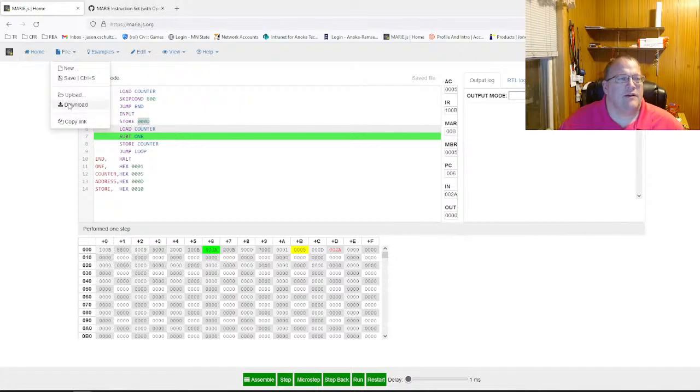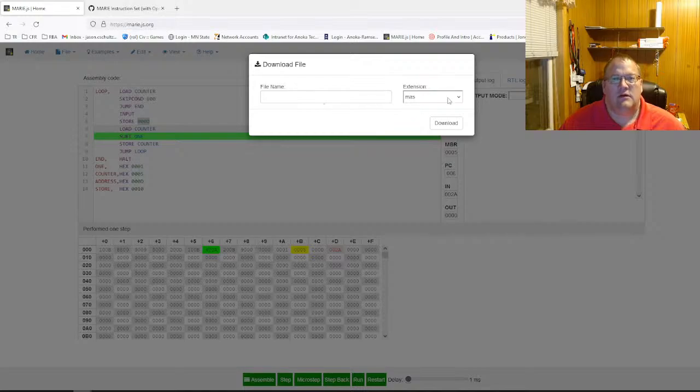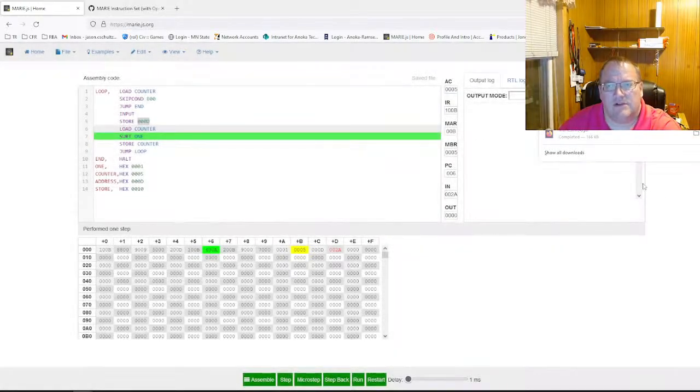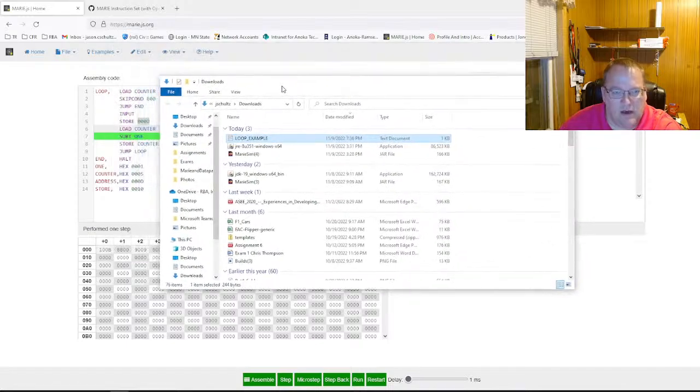Okay, let's go ahead and do a download. And I'm going to say this one is just a, what am I going to call it? I'm just going to call it loop_example. And I'm going to save this as a text file, although you could save it as a MAS. Actually, I prefer everyone to save it as a text file now that I think about it. Okay, so now notice what happened here. Oh, you can actually see some of the things I was trying to deal with.